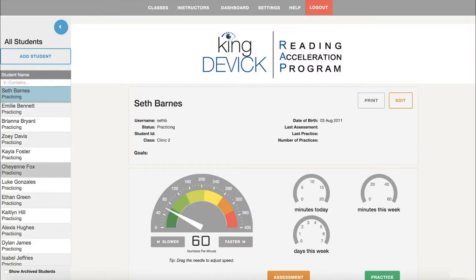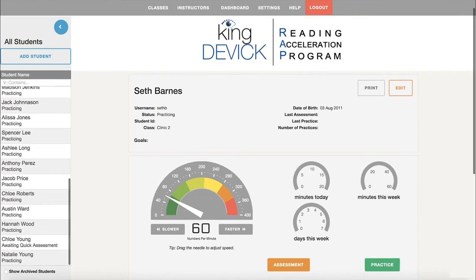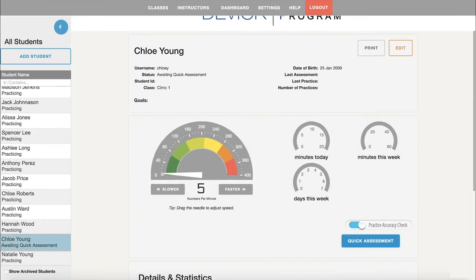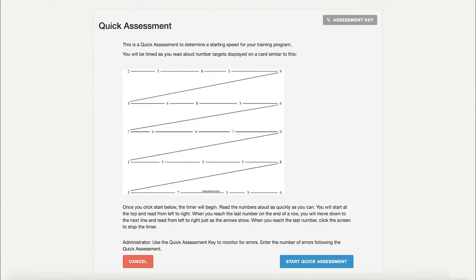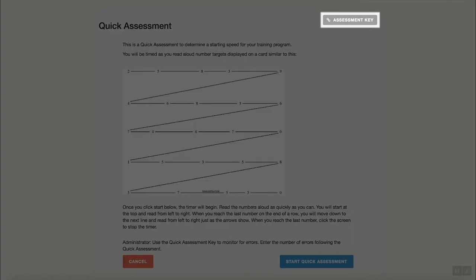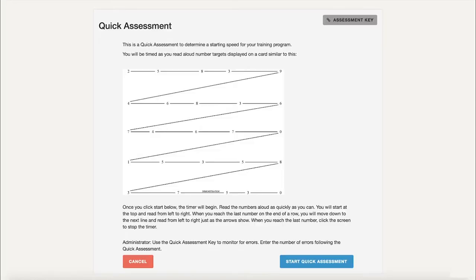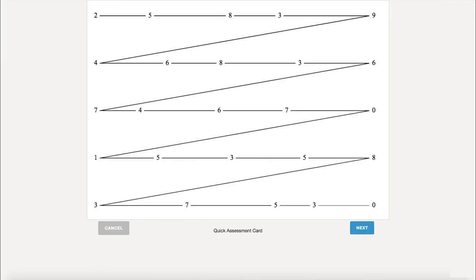For a new student, the Quick Assessment assists in determining an appropriate beginning WRAP practice speed. Select the student awaiting Quick Assessment from the student list. Click Quick Assessment. Read the Quick Assessment instructions. For score sheets, click Assessment Key. Use the Quick Assessment Key to keep track of the student's errors during the test. Direct the student to read the numbers left to right as quickly and accurately as possible. Click Start Quick Assessment to begin.